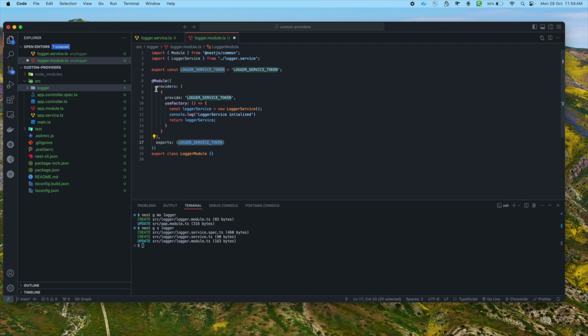Now what will happen is, when it triggers the logger module, it will first check the imports, then come to the providers and create an instance for this, and expose it to other modules as well. Wherever we import this module, we can use this token. All right, this part is done.